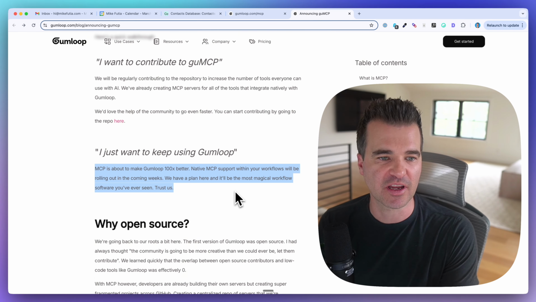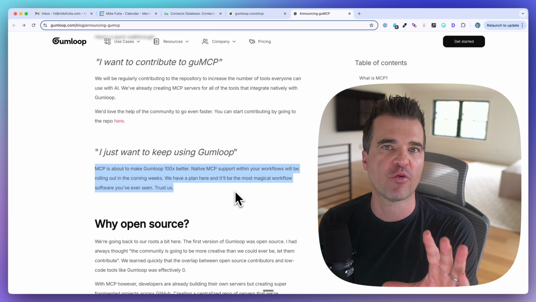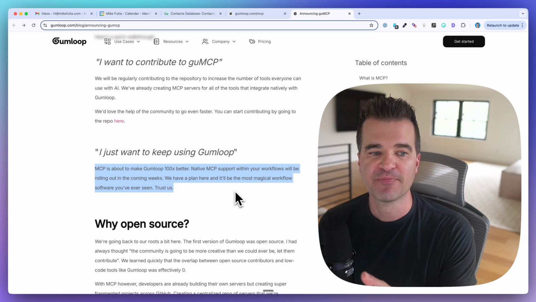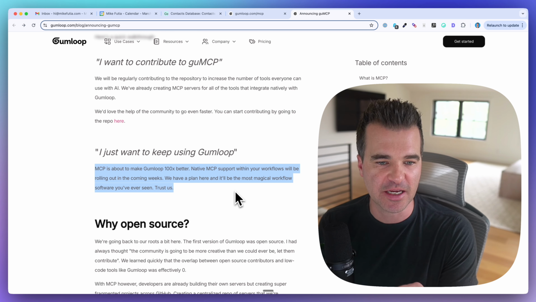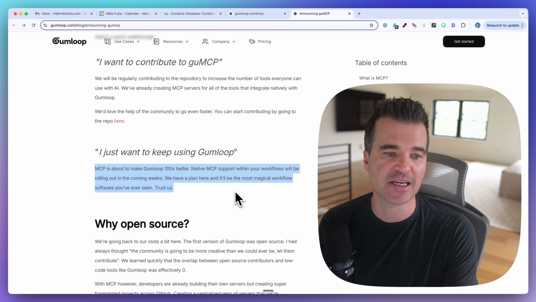I think that's where it can get really exciting. I just want one platform to run everything, and importantly, to be able to chat and direct my workflows and my agents directly in Gumloop. Hopefully we'll see something similar to that, but they're definitely hinting that the MCP support is going to come natively to Gumloop very soon.